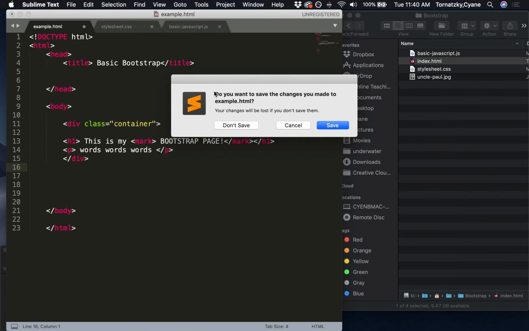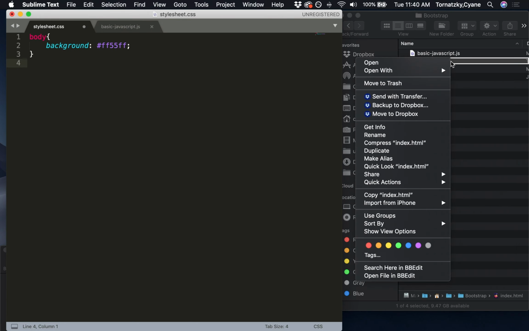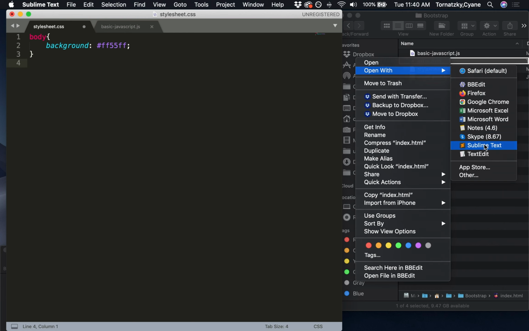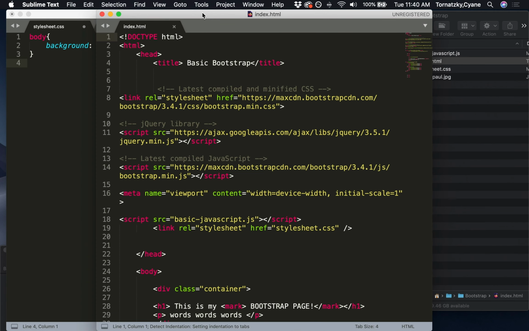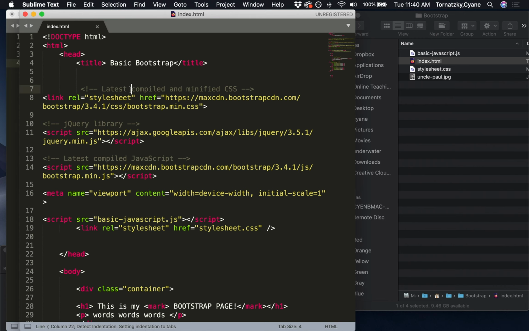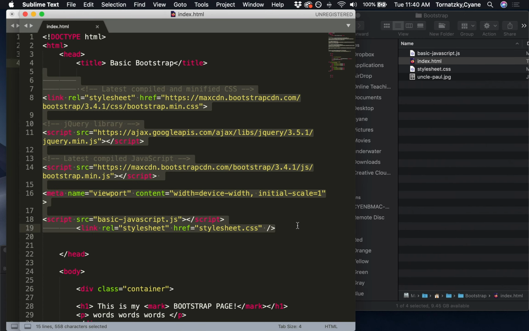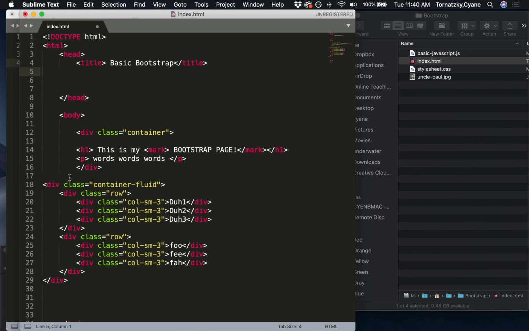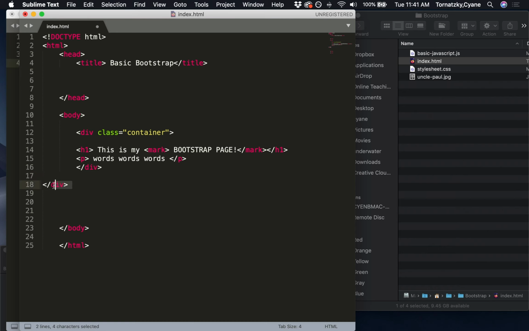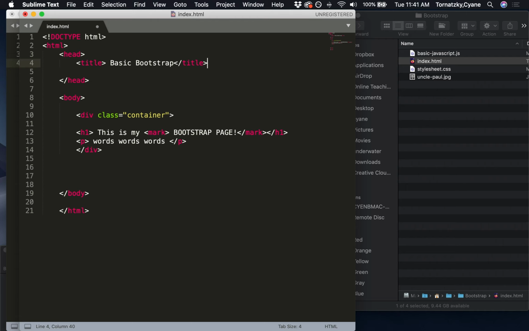I'm going to open that up here by right-clicking on it, open with Sublime Text, and here is my basic file. I'm going to take out some of this content because we're going to add it in together, slowly but surely. This is a very basic website, nothing special about it.